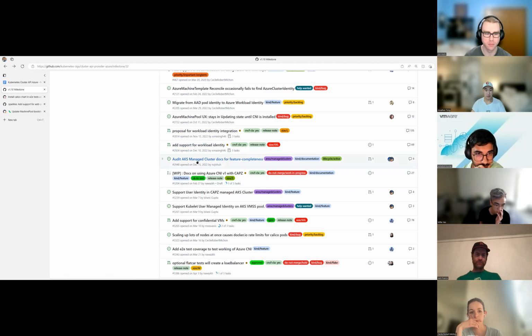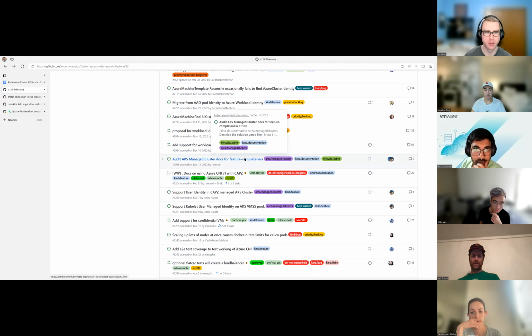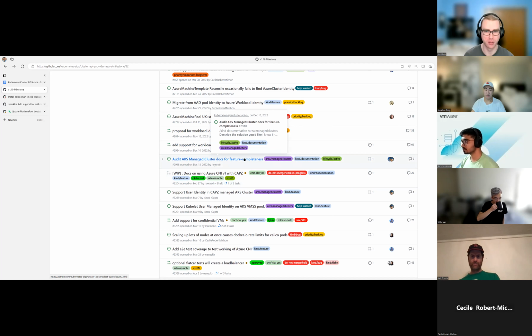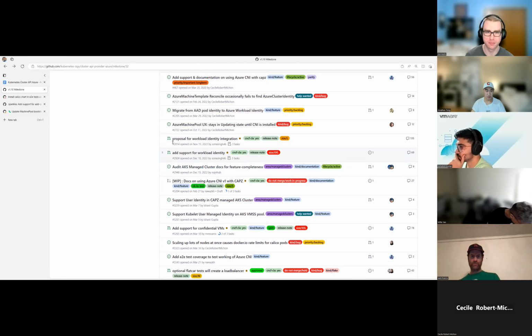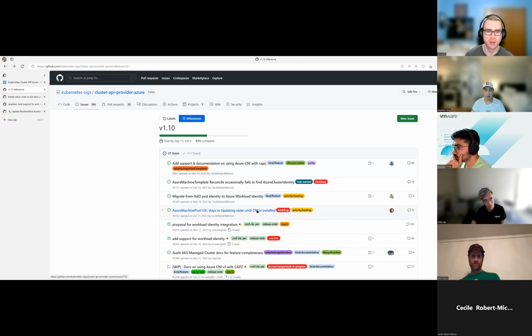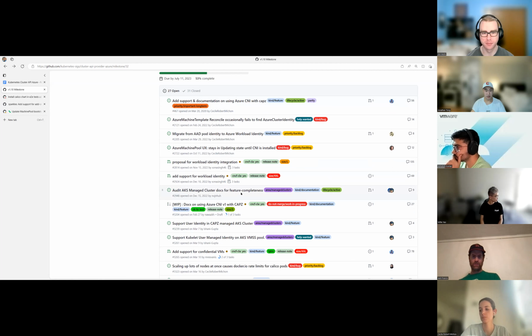Audit AKS managed cluster docs, that's Jack and John. Yeah, I've been looking into that one, and I do have a PR open that I'll maybe ping more folks for review on. But that's in progress and should be good to keep on the milestone. Yeah, the milestone's due July 11th. So I think we have a good amount of time for that.